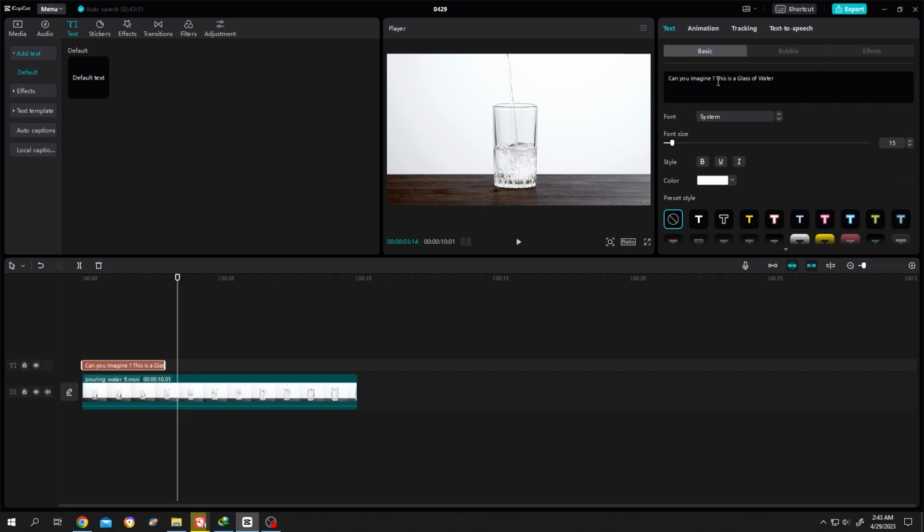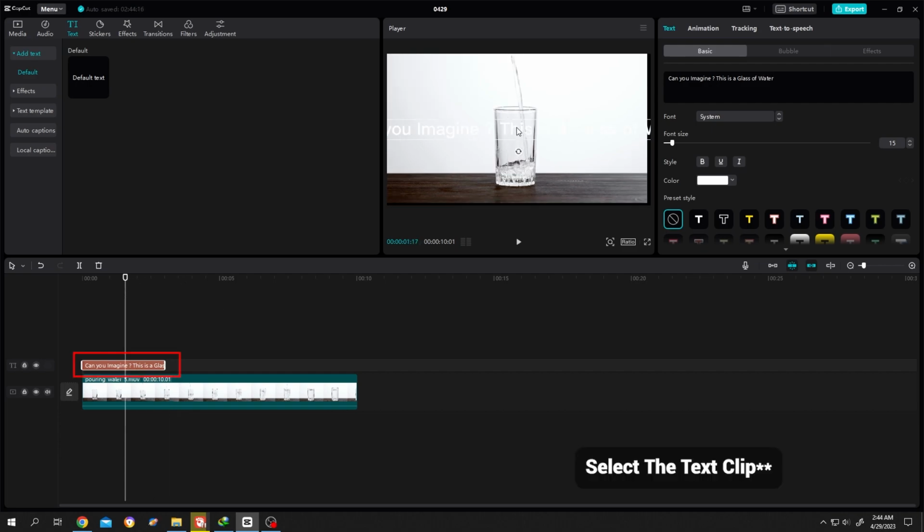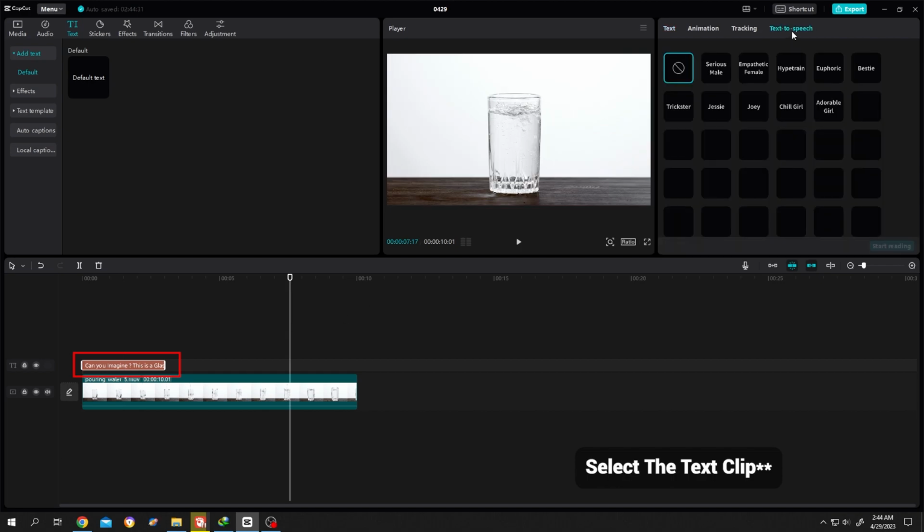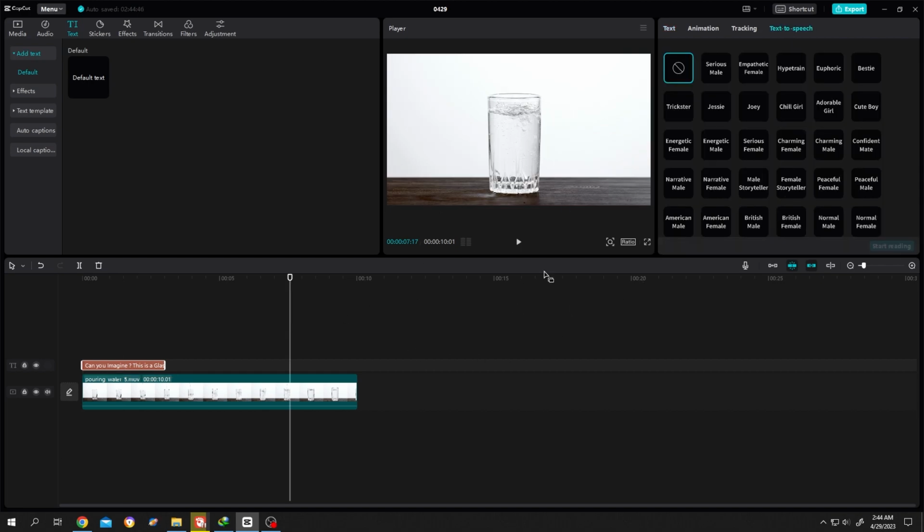glass of water? After we are done, now we just need to select the text, then go to text to speech. Before going forward, we need to remember that to use this function, we need to be online. We cannot use this function when we are offline.